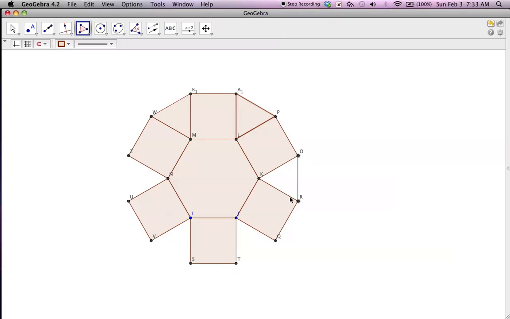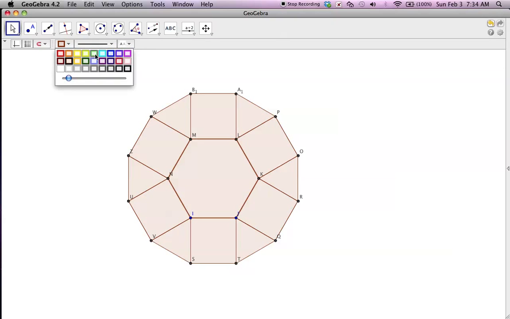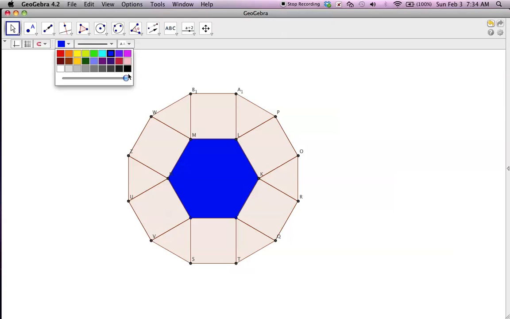So I'm doing that for each one. And done. And before we go and tessellate this, I guess we should probably color it. So let's start off with the hexagon. You can use whatever color you want. I'm going to use blue, and you can make it darker, like that.